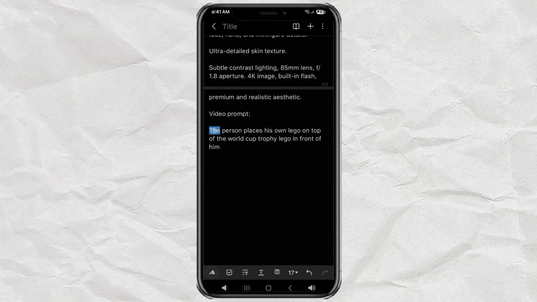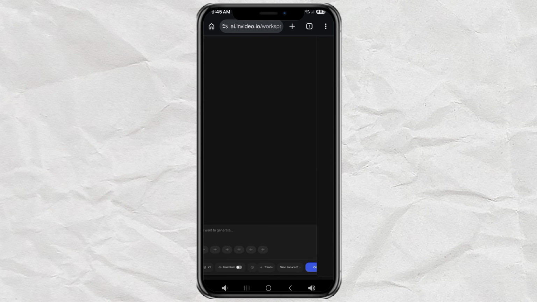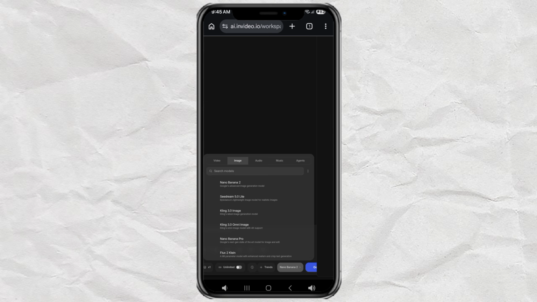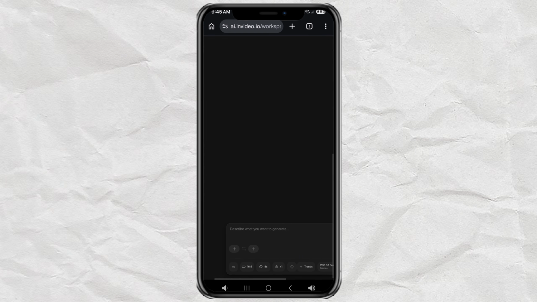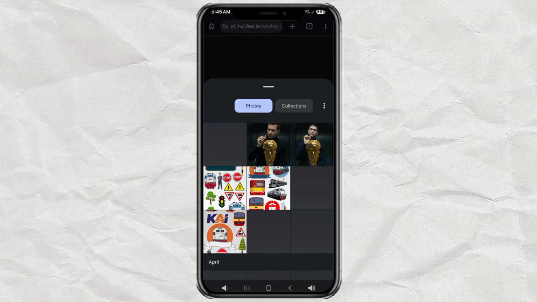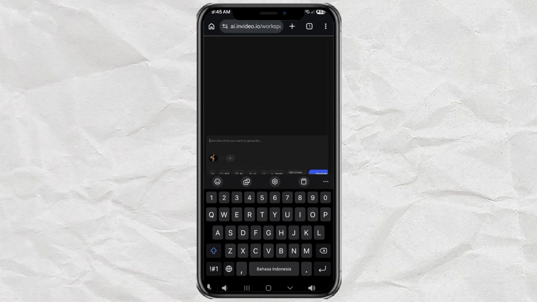Now, let's bring your Lego character to life. Start by copying the video prompt from my website. Then go back to InVideo, but this time switch to the video generation feature. Choose the VEO 3.1 fast model and make sure you're using frames mode, although again, you can try other models if you prefer. Upload the image you generated earlier, then paste the video prompt into the prompt box.